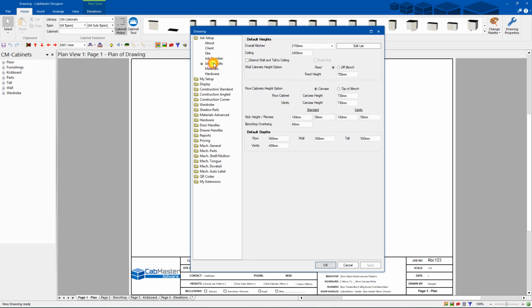Default settings, these are all set up. These were set up in the previous video. If you want it to be different for this drawing, this is when you come in here and go, okay, this one, I want my overheads to be up to 2400 and my ceiling is at 2700. My overhead cupboards are going to be 720. You can change whatever it is you like to change from here. If you've got a different kickboard or something like that, whatever it is you want to change, you can.